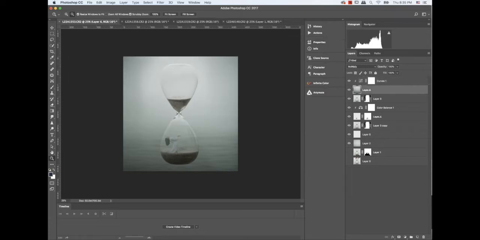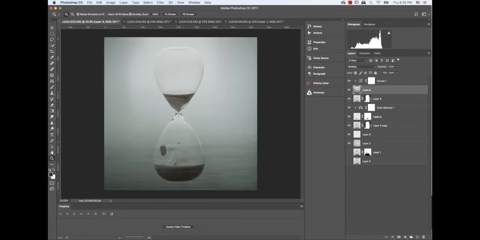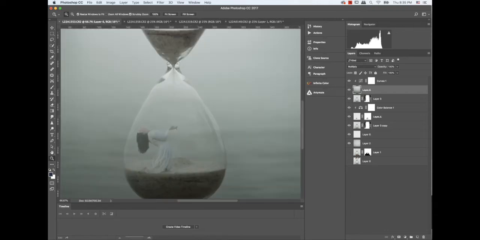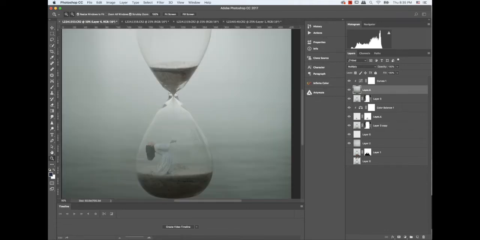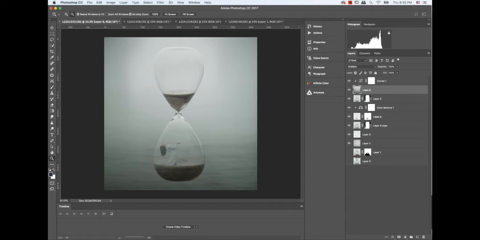And you see, because I chose multiply, because this clock, it's a sand clock and it's glass, and it does look like it is transparent, which is great, I think. It adds reality to it. So what else? I quite like it. I'm quite happy with it.